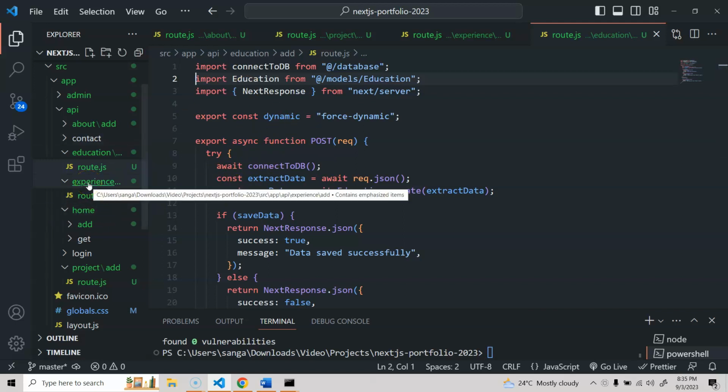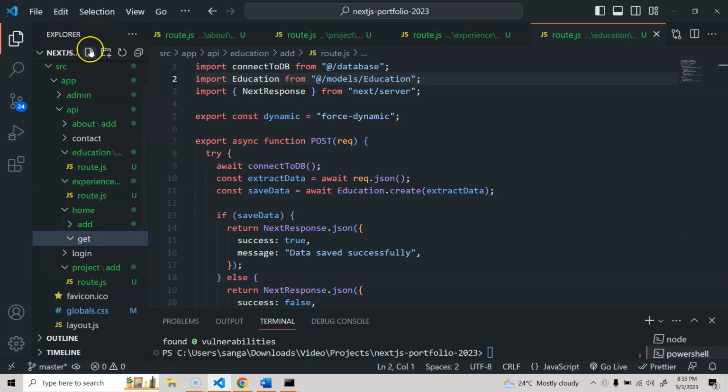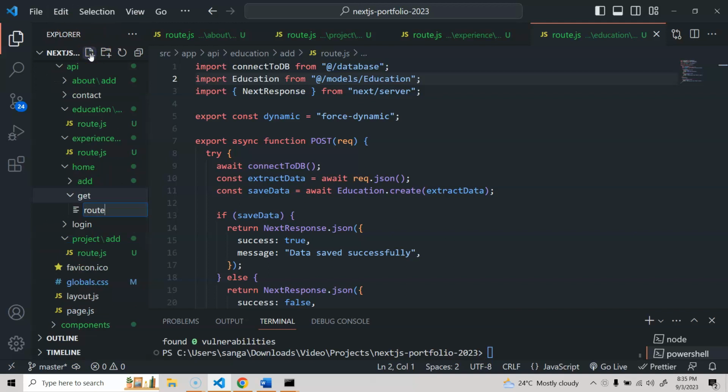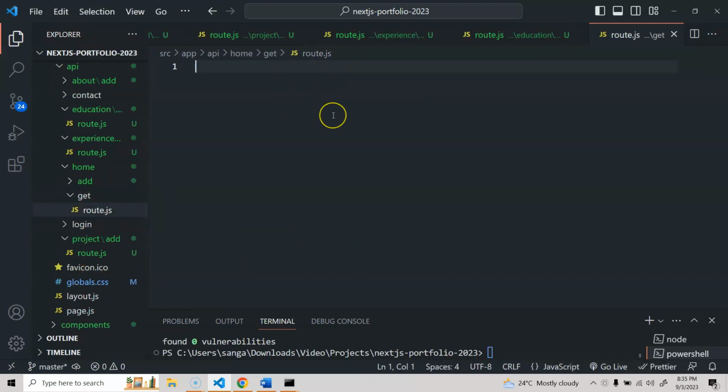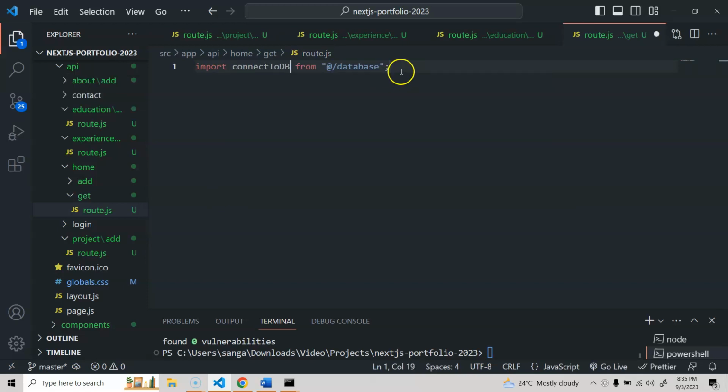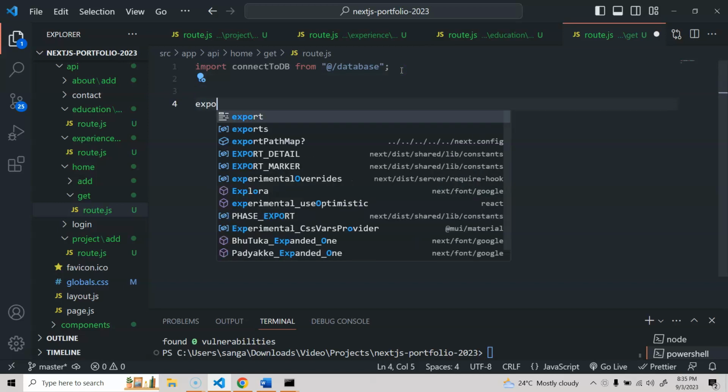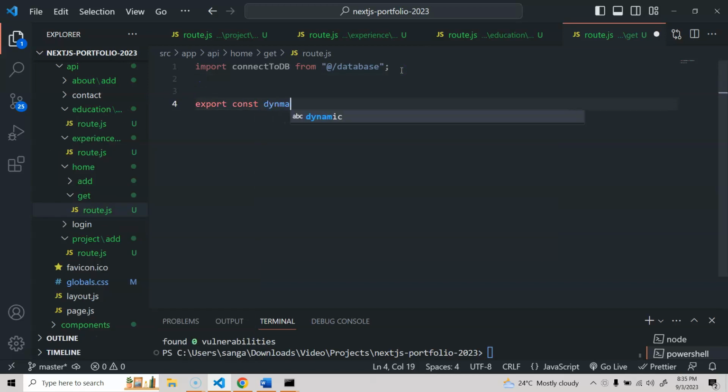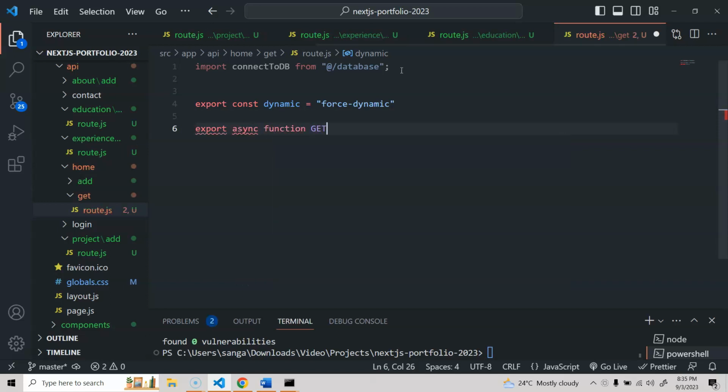Now the same thing will be for get. For get, this will be much simpler. Inside get I'll create only one, and the rest I'll just copy. So I'll do route.js. Now here again we are going to import connect to DB, and now we'll do export const dynamic, this will be force-dynamic, and here we'll do export async function, this will be GET request, and here we'll get the request.